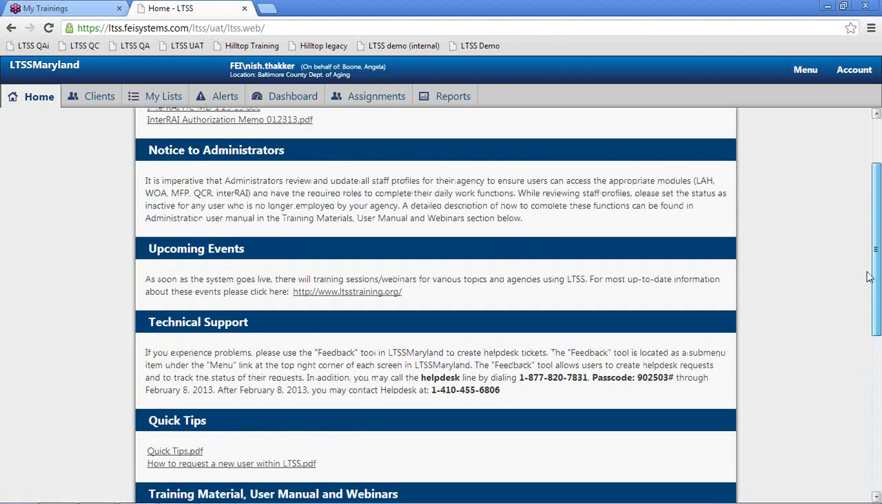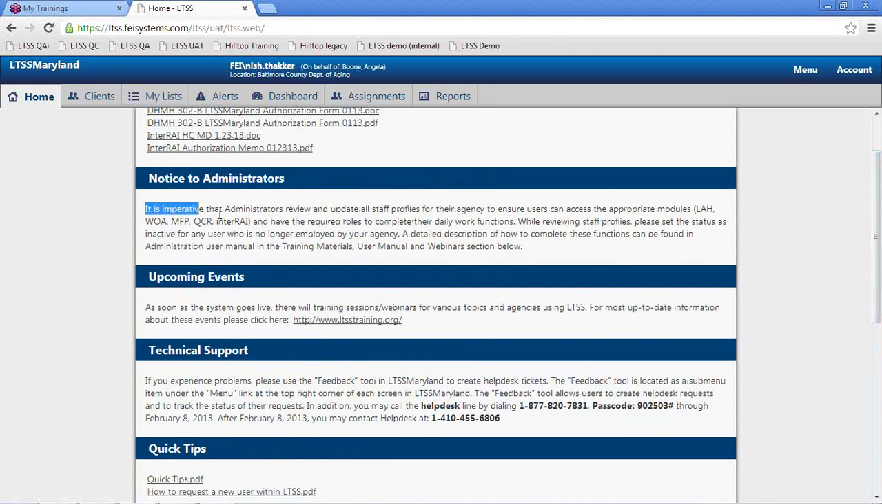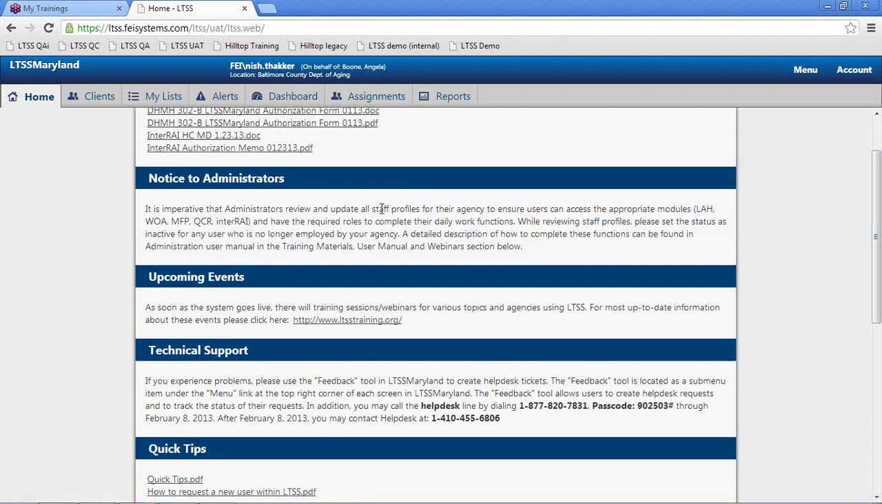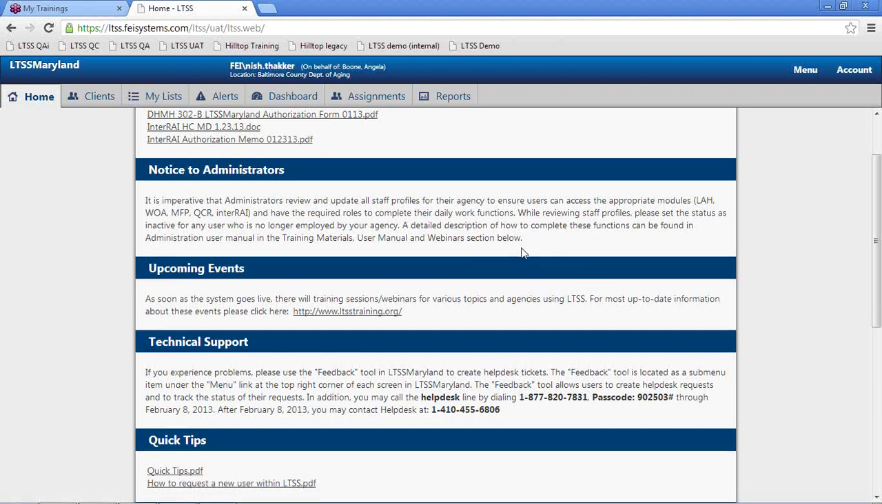Let's first start out by looking at the Notice to Administrators section. It is very important for the administrators within each agency to look at staff profiles, which is what I'm going to come to in a second, and to make sure that each staff member within your agency has the right access. It's also very important for the administrators to make sure that if a certain staff member no longer works for your agency, we need to go in and mark that person as inactive. And I will show you some of these in detail in just a minute here.